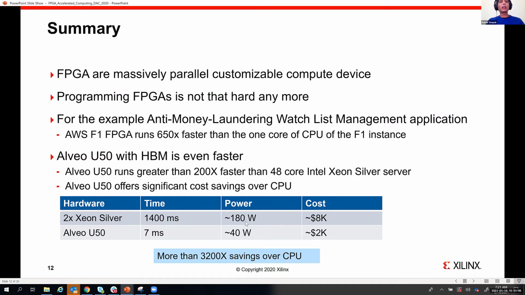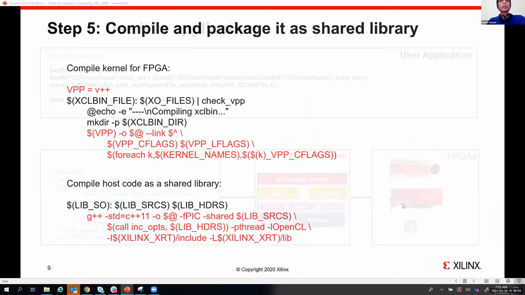If you compare the power and cost, and then you just factor in all of that, you multiply how much advantage you have on the power and cost, you get around 3200x savings over CPU by using a card like Alveo U50.